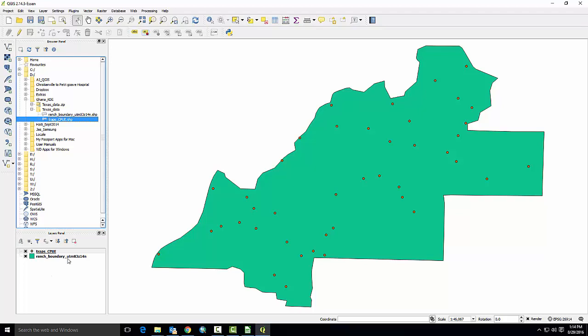The first is a ranch boundary. This will ultimately be used to clip the outer extent of any analysis that we perform. It's also what we refer to as a mask. That will be the spatial extent of our final product.